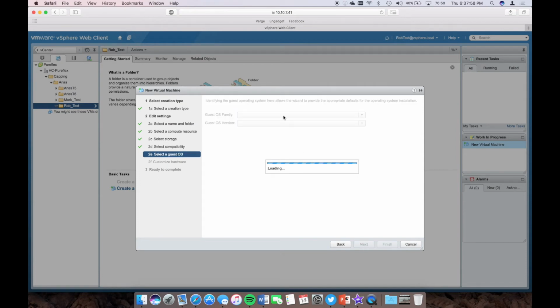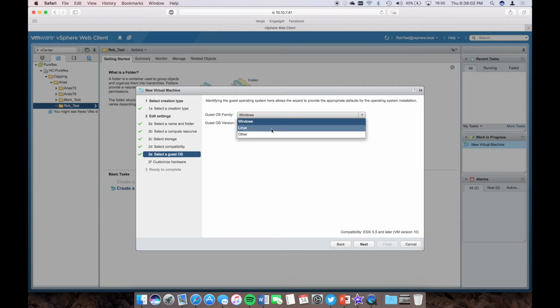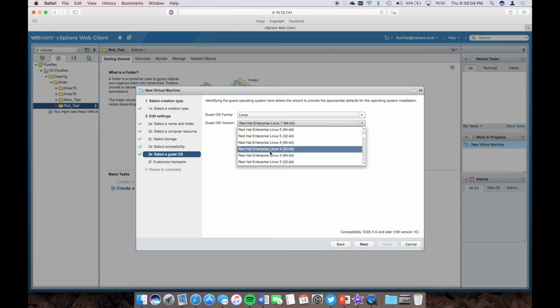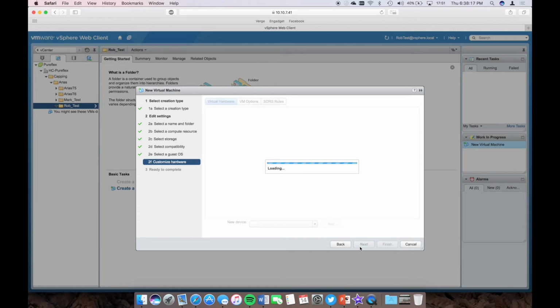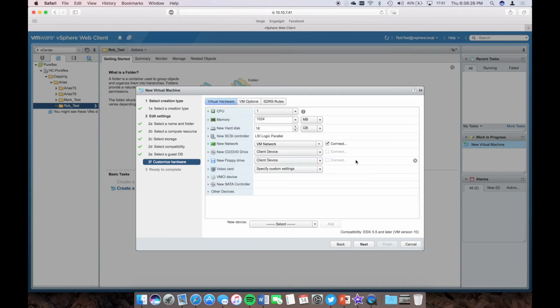Our guest OS, this is where we're going to decide whether we want Windows or Linux. So I'm going to choose Linux. And I'm going to choose, if I can find it, Ubuntu 64-bit. So I'm going to hit next. And this should be where it lets me customize. Okay, so I'm going to hit down.